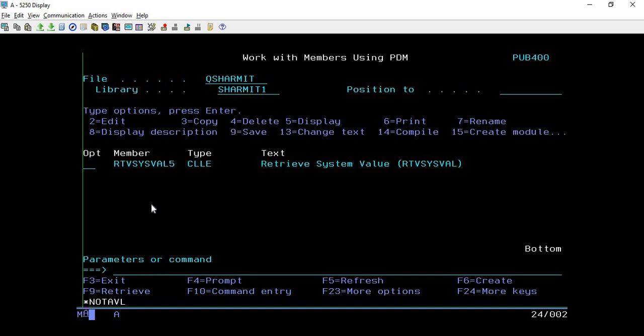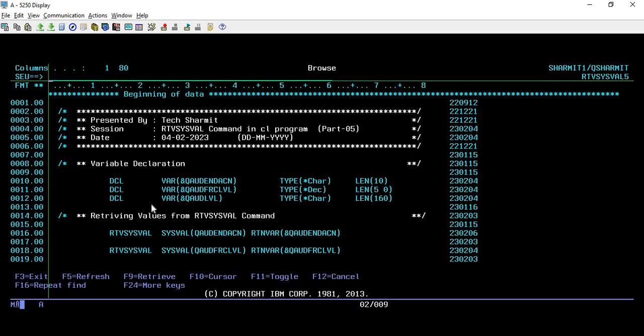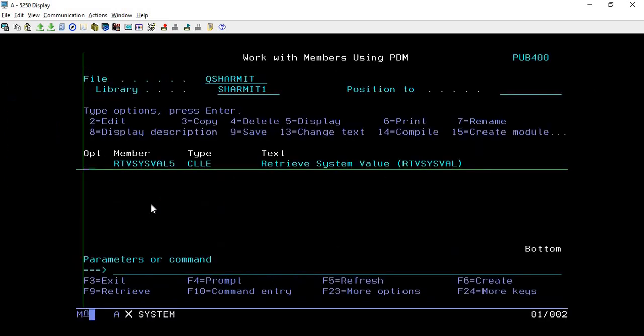Okay, so this is how you can utilize the RTVSYSVAL command to retrieve system-related information which is related to auditing. So I hope it is clear to all of you, and in the upcoming session we will discuss a few more things.